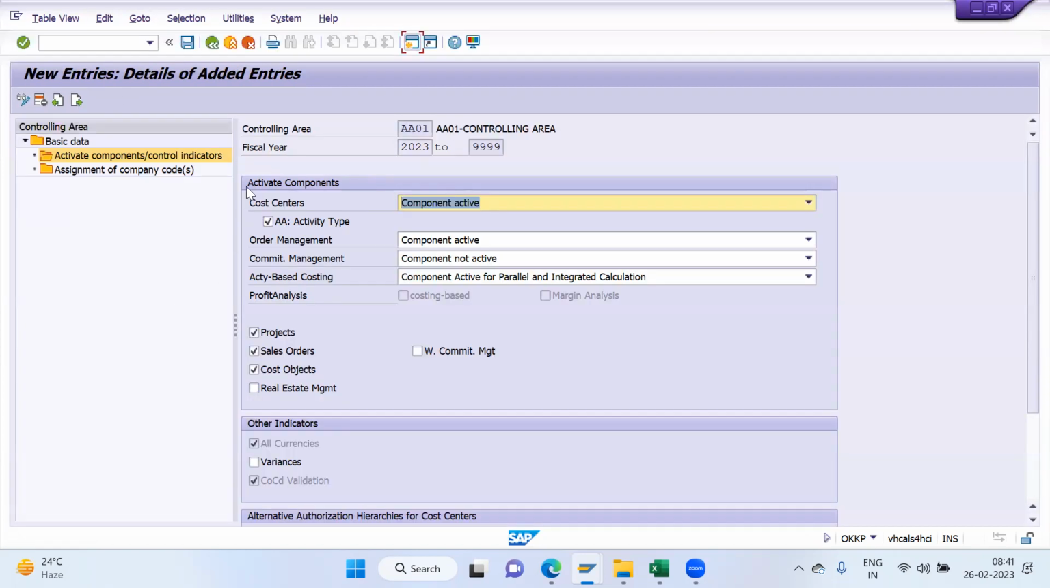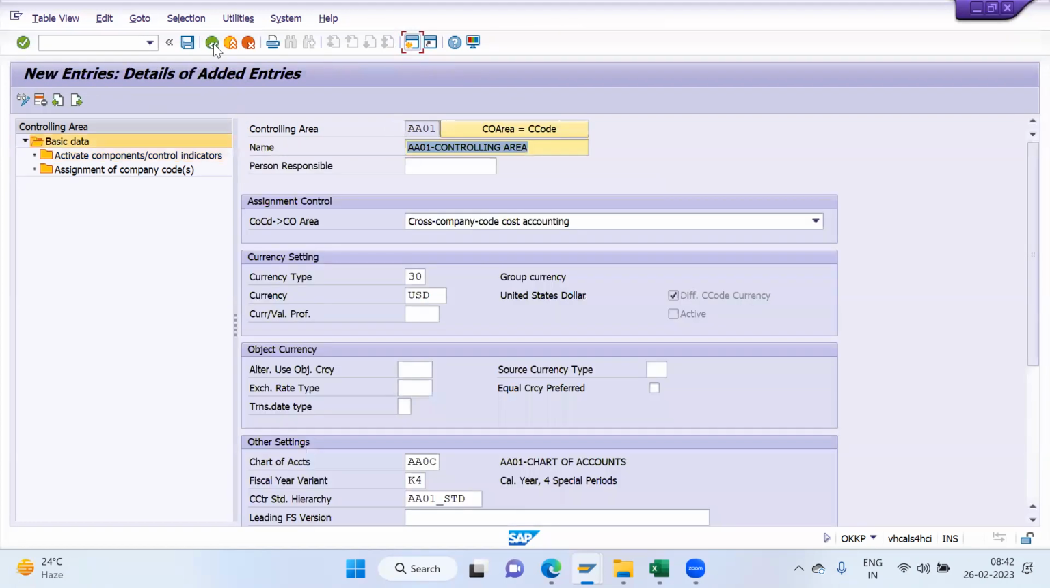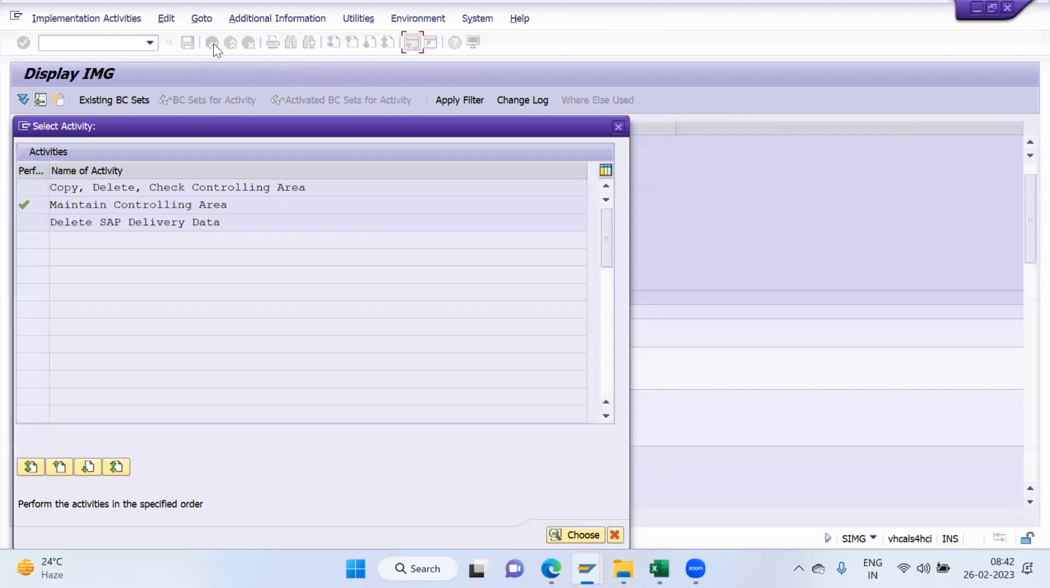Understand? This is the setup of the organization structure of the controlling area.